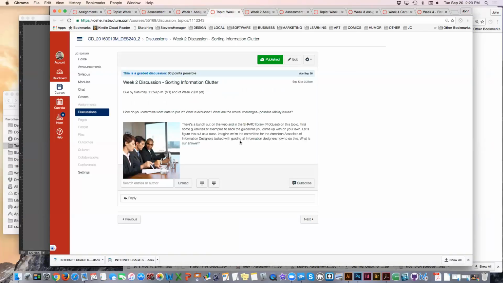Week 2 discussion. So there's a bunch: how do you determine what data to put in, what is excluded, and what are the ethical challenges, possible liability issues. There's a bunch of reading in Shark and ProQuest on this topic. Find some guidelines or examples to back the guidelines that you come up with on your own.